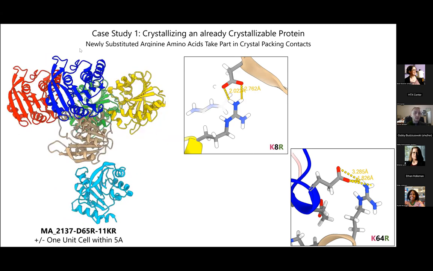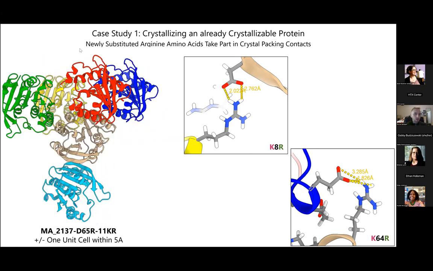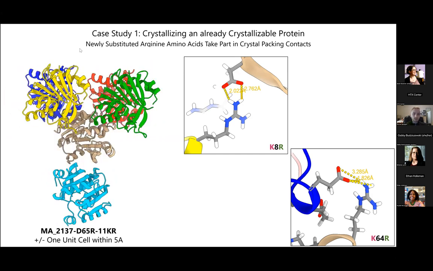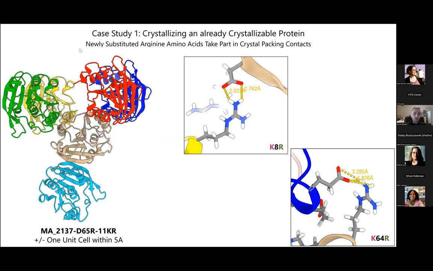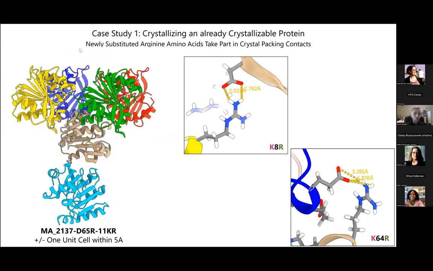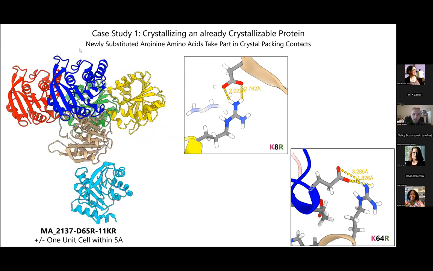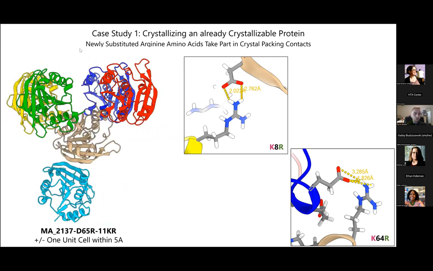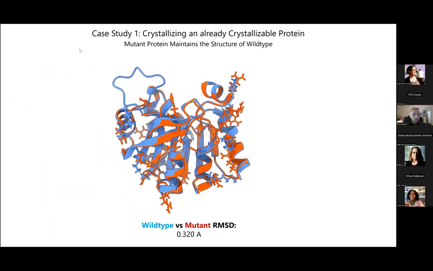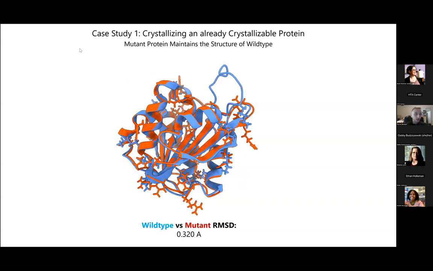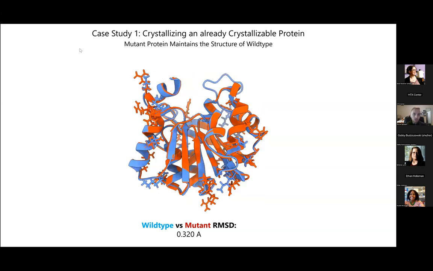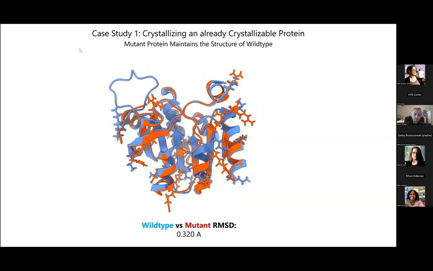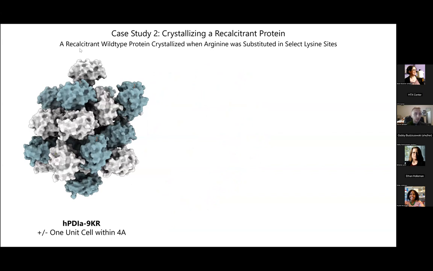Our engineered arginines make these crystal packing contacts that are super favorable for maximizing crystallization propensity. And then the final question is, well, how close is this lysine to arginine substituted structure to its native wild type? When we align or superimpose the two structures, we get an RMSD of 0.32 angstroms. Not bad at all, right? But this protein already crystallizes without any substitutions. So let's do the more interesting case: a protein that does not natively crystallize.